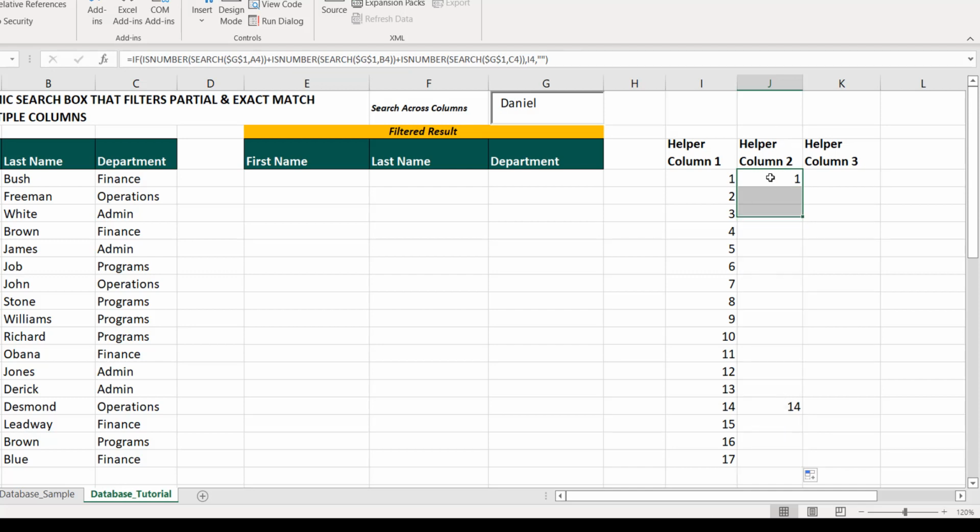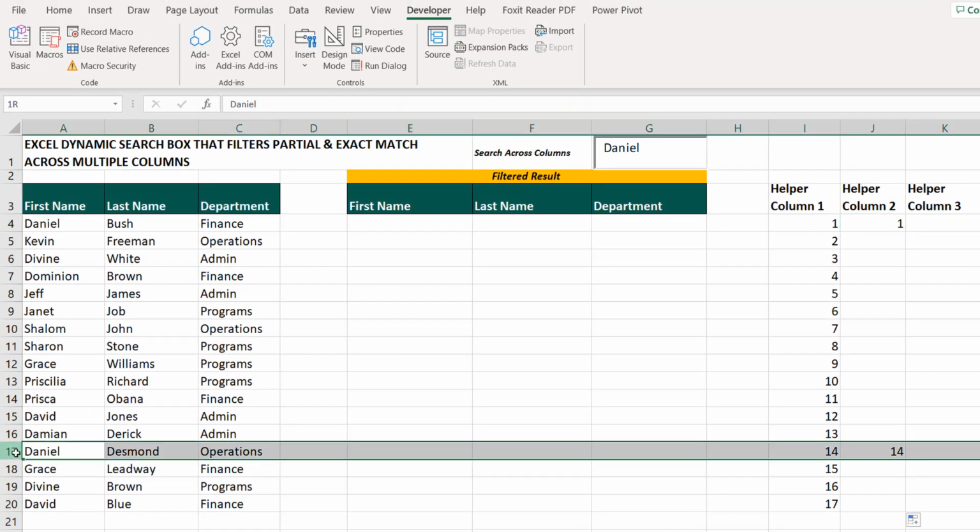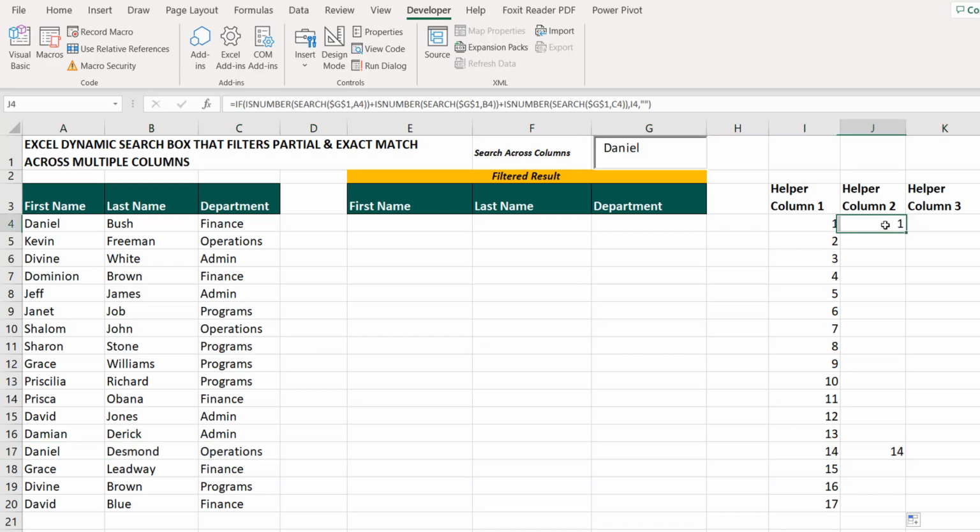Good. So you see, you search for it, and if it brings up a number, Daniel is in 1 and Daniel is in 14. Are you seeing? So it searches for it. If it sees it, it pops it up. It gives us the serial number where the name is appearing. But if it doesn't exist, just give us empty.